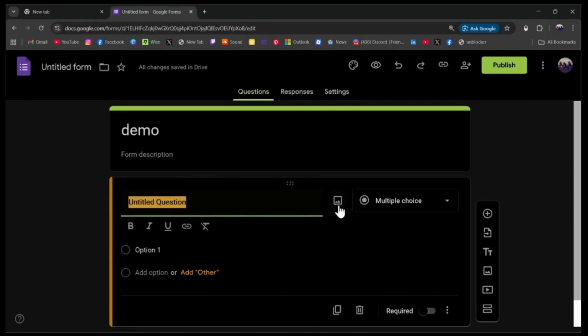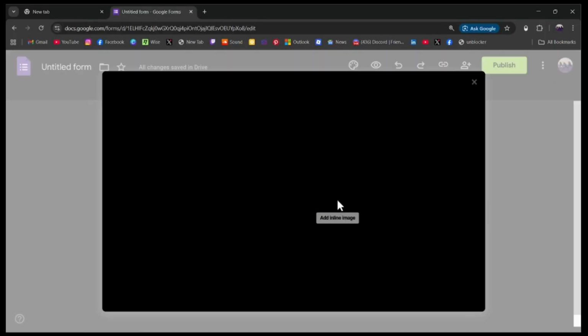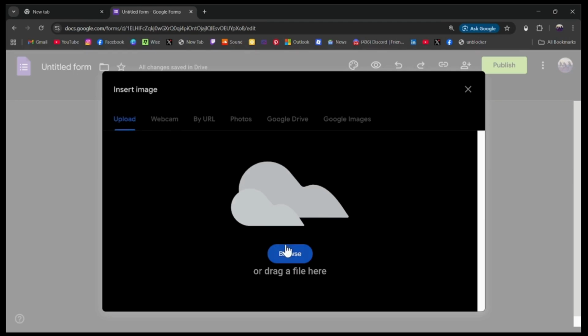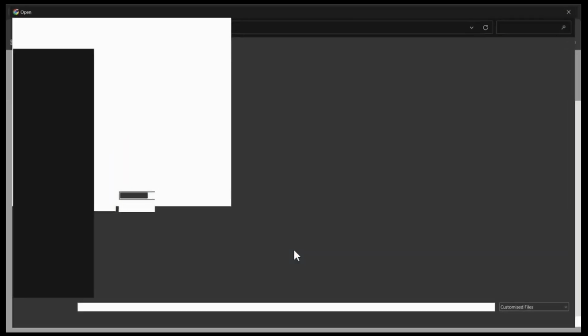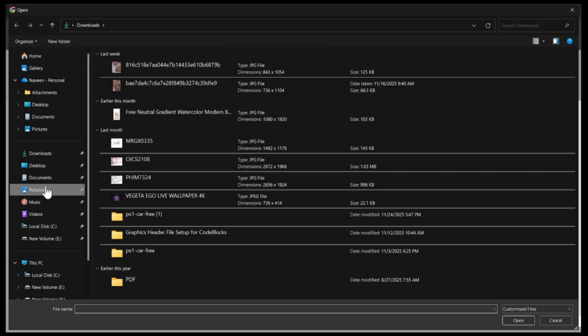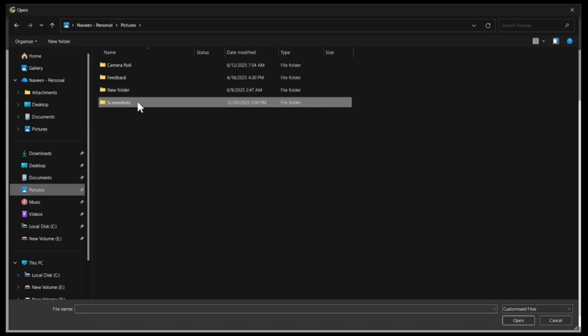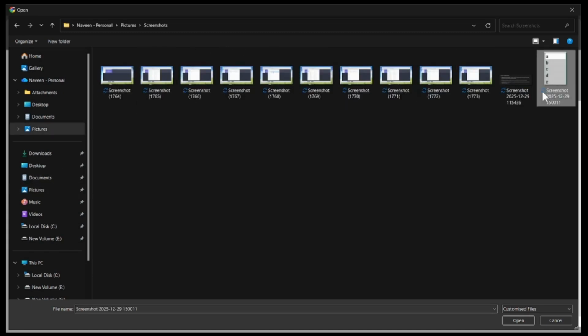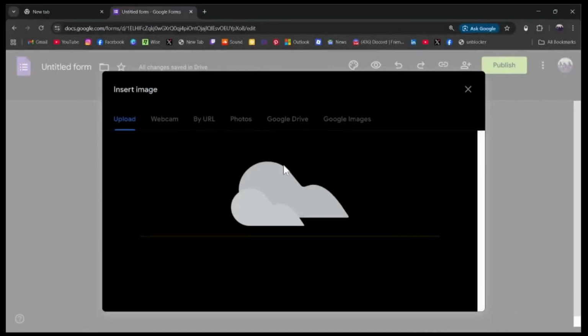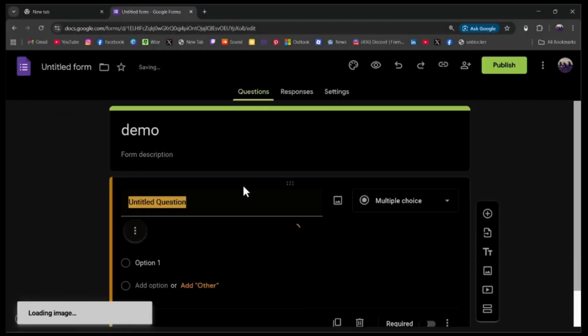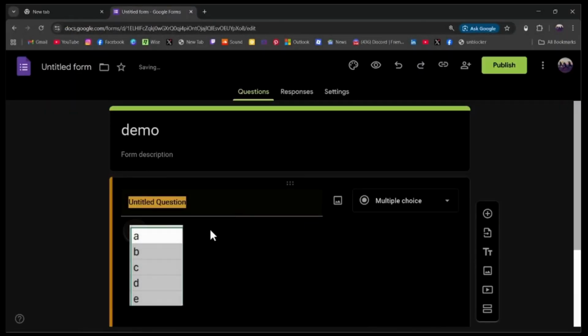Once you've done taking a screenshot of that table, what you need to do is go back to your Google form, and here you will have the add image option. You need to click on image, and once you click on the image, it will take you to the insert image section. And here you can go with the browse option, click on browse, and then go with the pictures, and under pictures, you'll have screenshots. You need to take the screenshot that you've just taken, go with open, and wait for a few seconds, and here you will have your table.